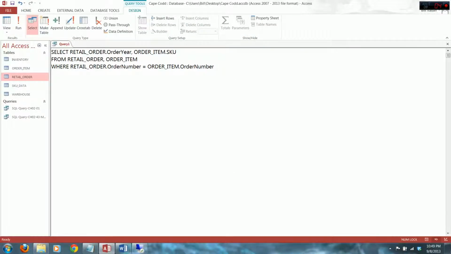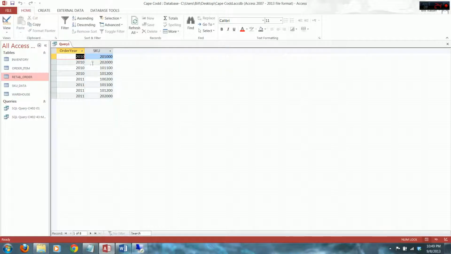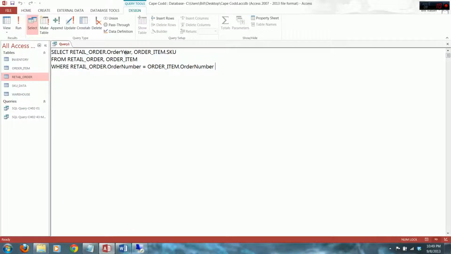So let's run this. Okay, so in 2010, these 4 things were ordered, and in 2011, these 4 things were ordered. We're getting there. So if I wanted to count how many things were sold in each year, I just do count.